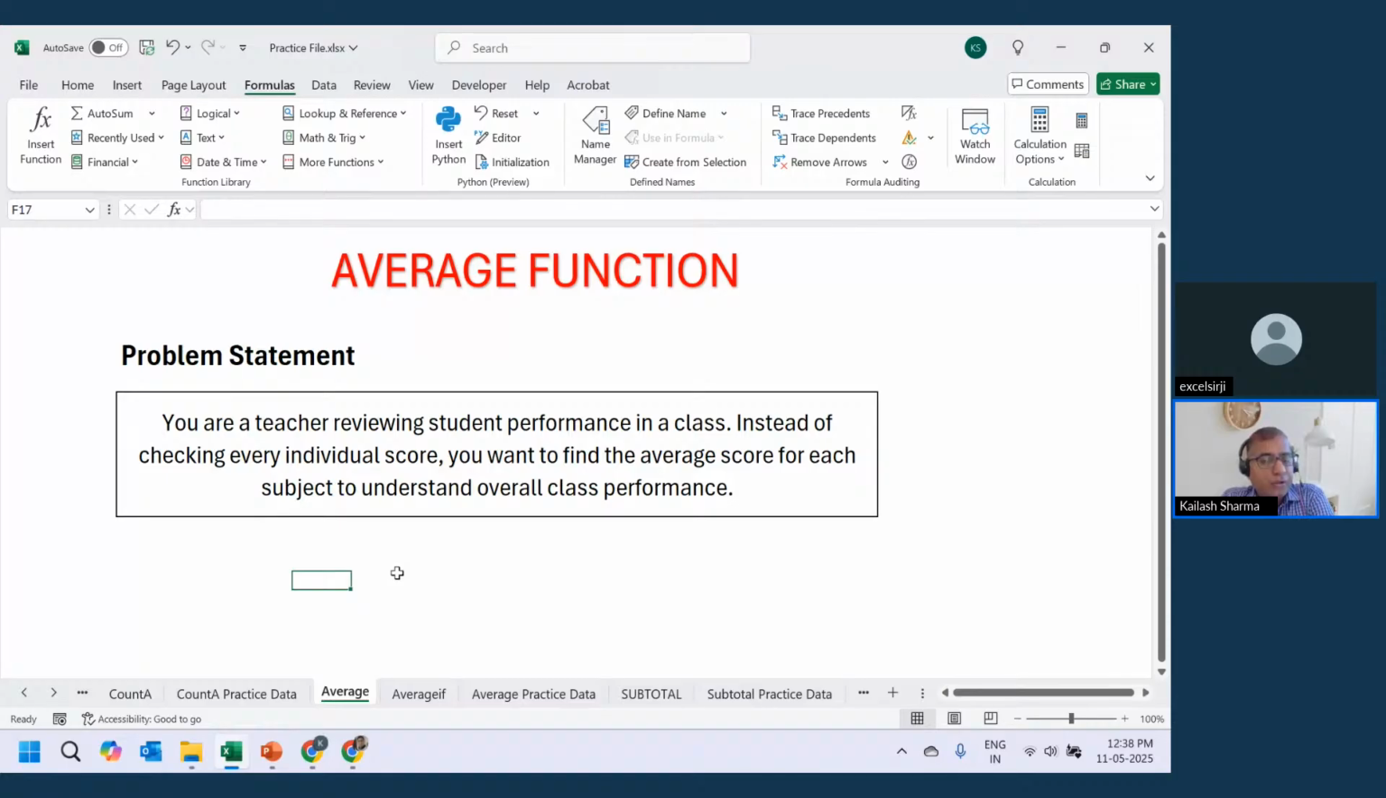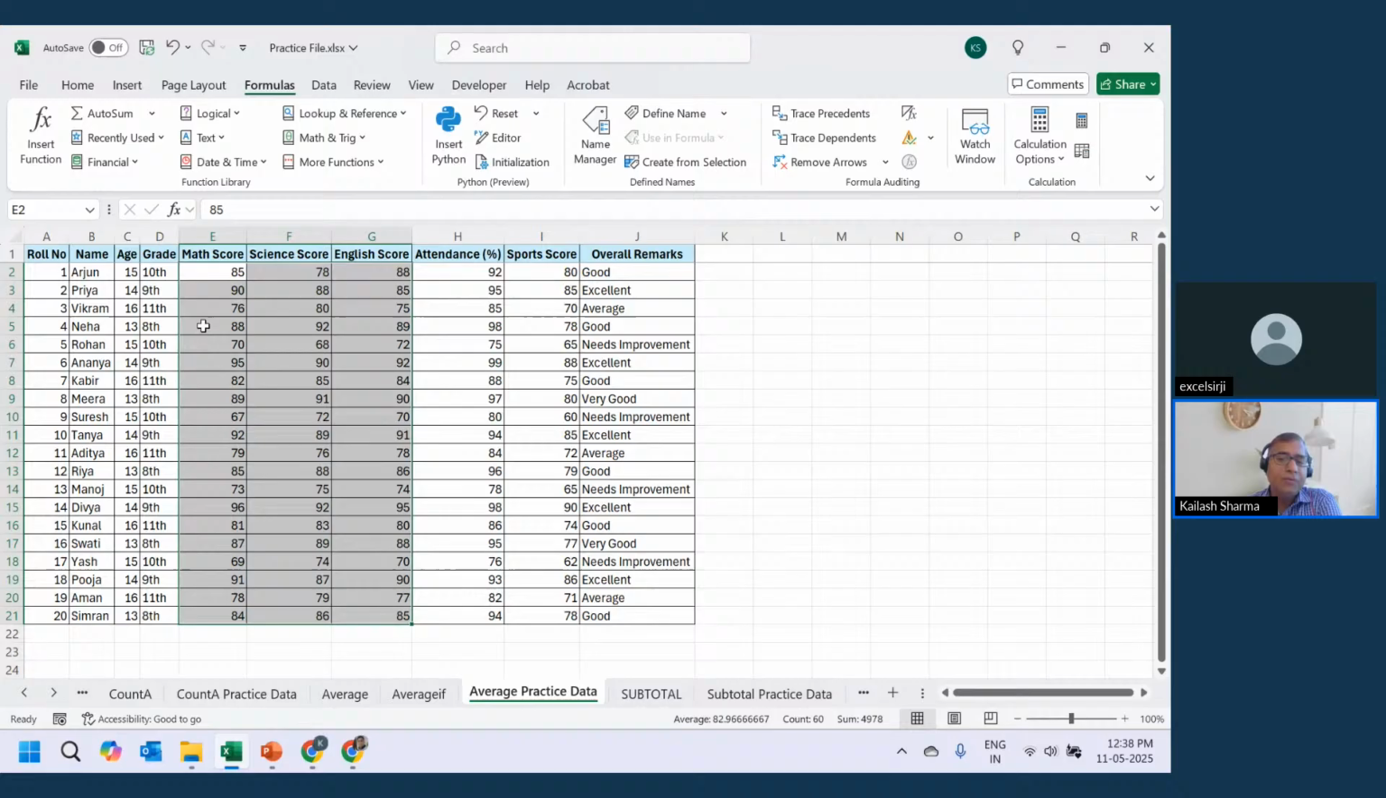Imagine that you are a teacher reviewing students' performance in the class, and instead of checking individual scores, you want to find out the average score for each subject to understand overall class performance. So what is the ask here is that you want to see, for example, in maths, while individually everyone has scored, on average what is the score the class has achieved? Now, one way to do it is to simply select, and you see the average is directly coming here, right? This is what you wanted to know using a formula.